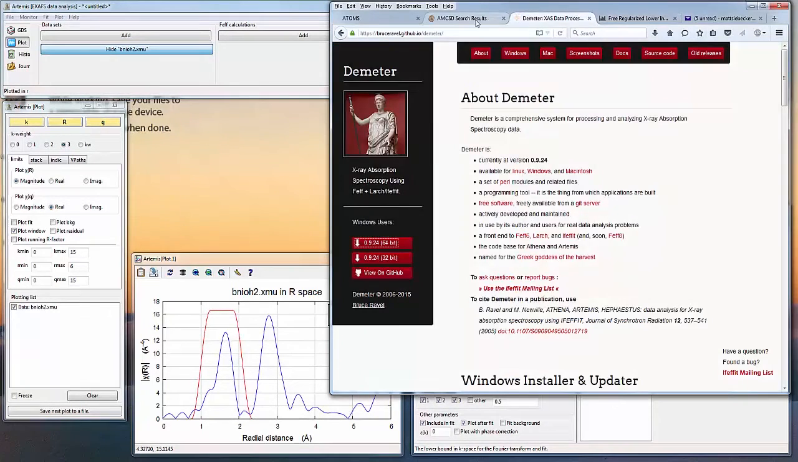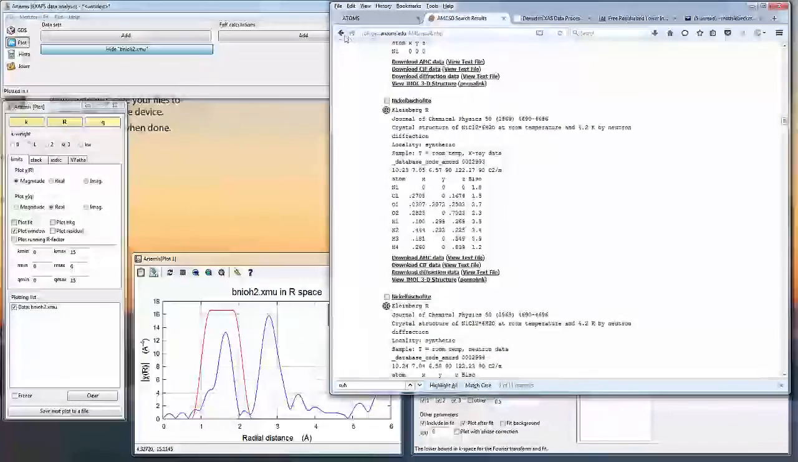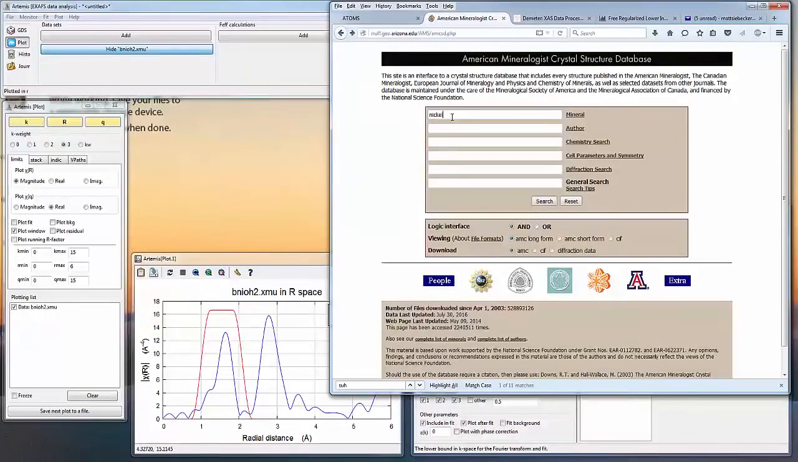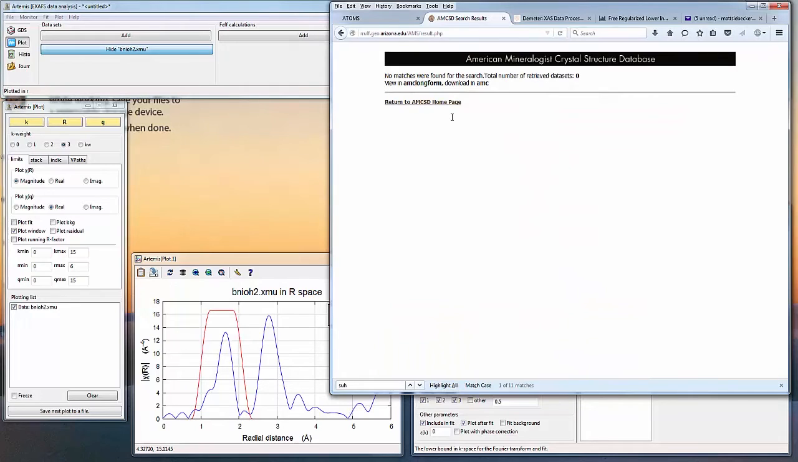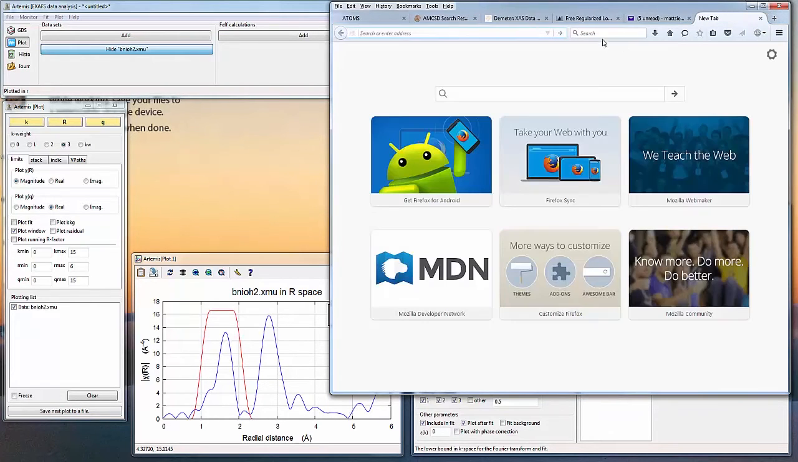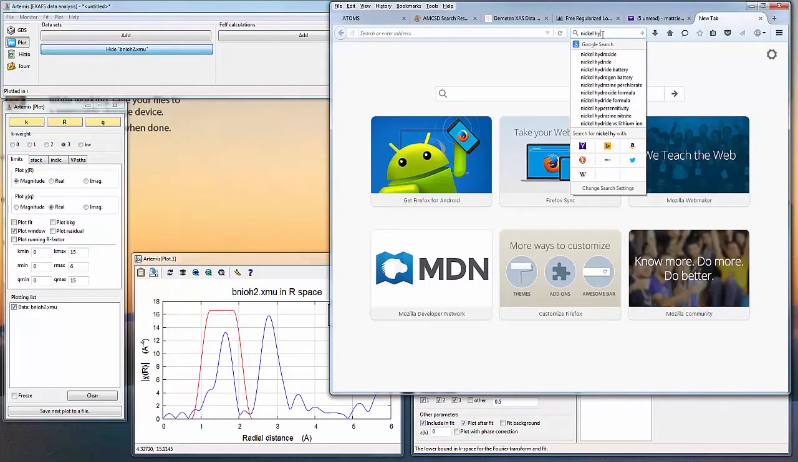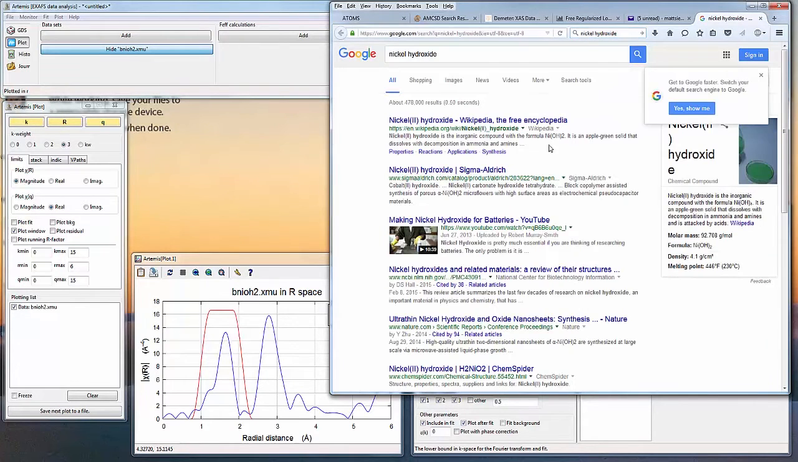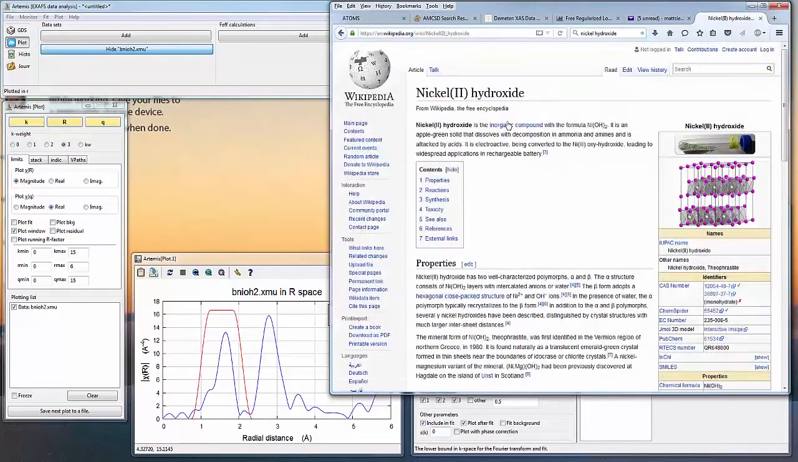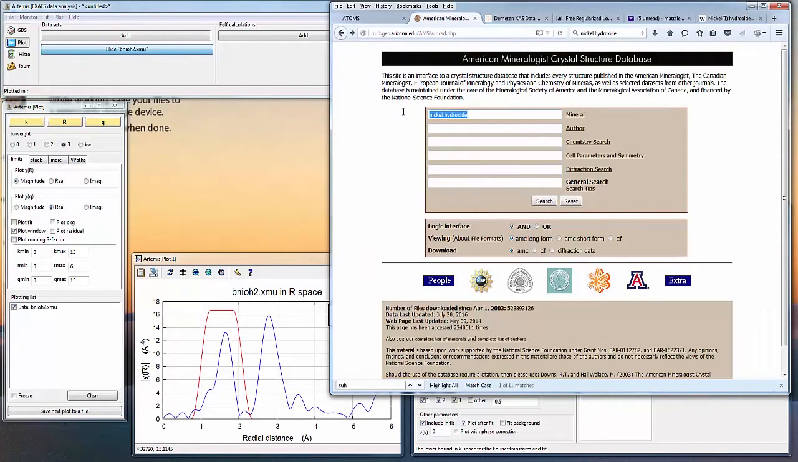So I can go to my database and search nickel hydroxide, and nothing's there. This database is very sensitive to the word that you type in there. Even if it's misspelled, it won't find it. In this case, we need to search for the mineral name. So another name is theophrastite. So I'm going to copy that and search for that.